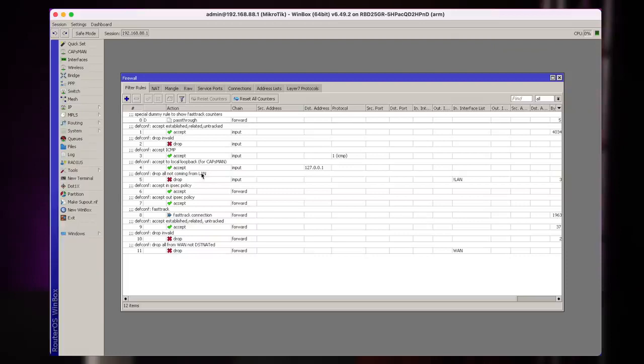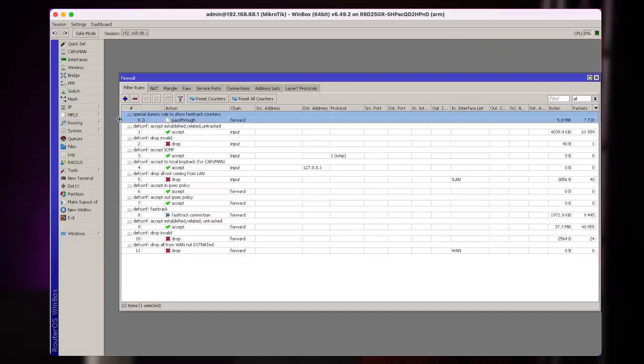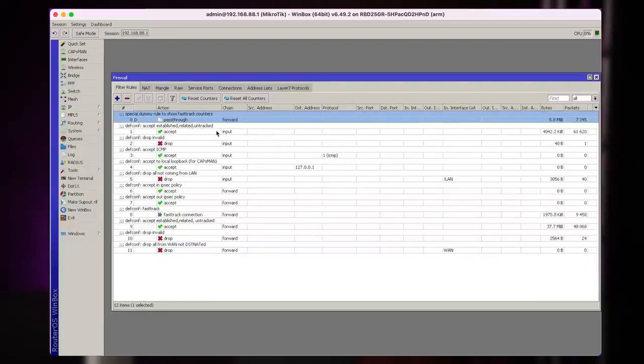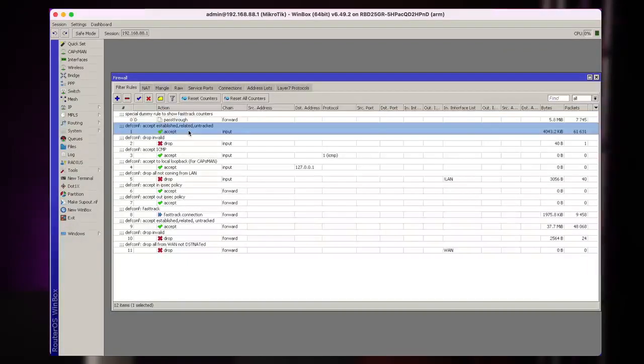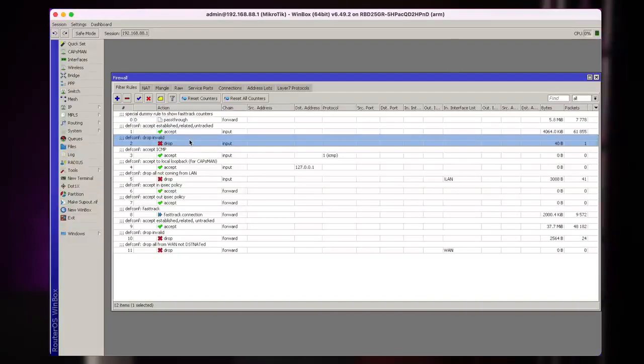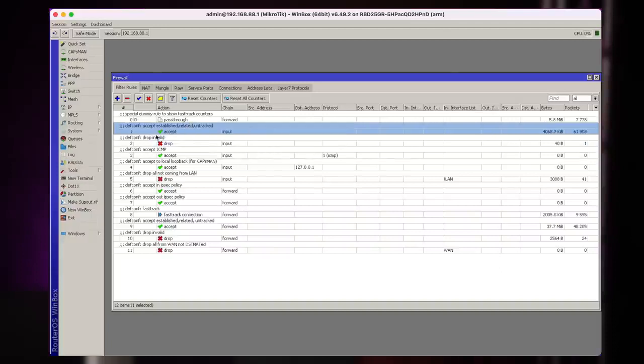So the first rule is a dummy rule that is for counting fast track connections. So we can ignore it. It's doing nothing. It's not blocking anything. Then we have an accept rule for already established, related and untracked connections. So this rule will accept all the connections that are related to already accepted connections. So as it says, related connections. So basically, if the firewall allowed a new connection to be made previously, and this is just another one related to that one, this will also be accepted with this rule.